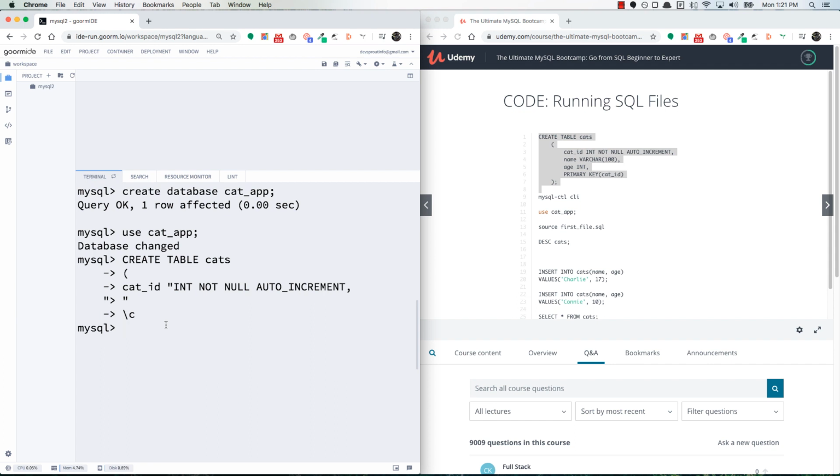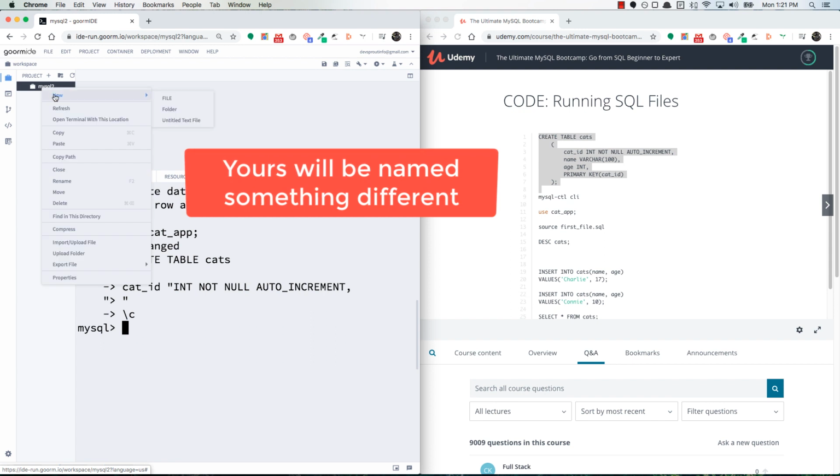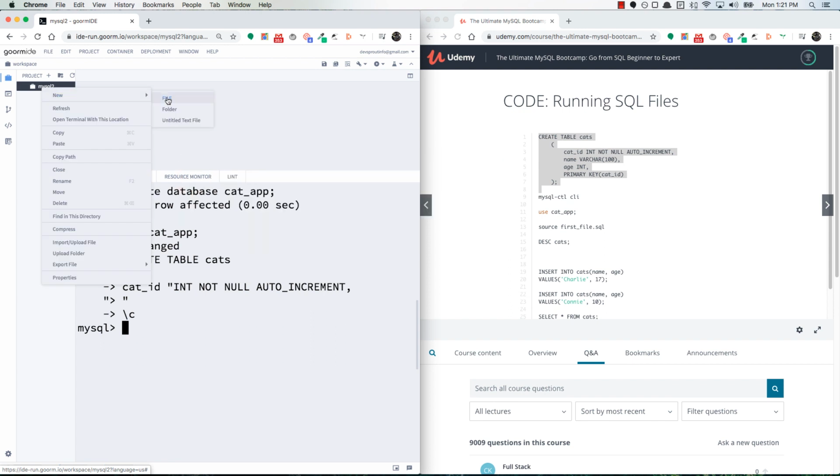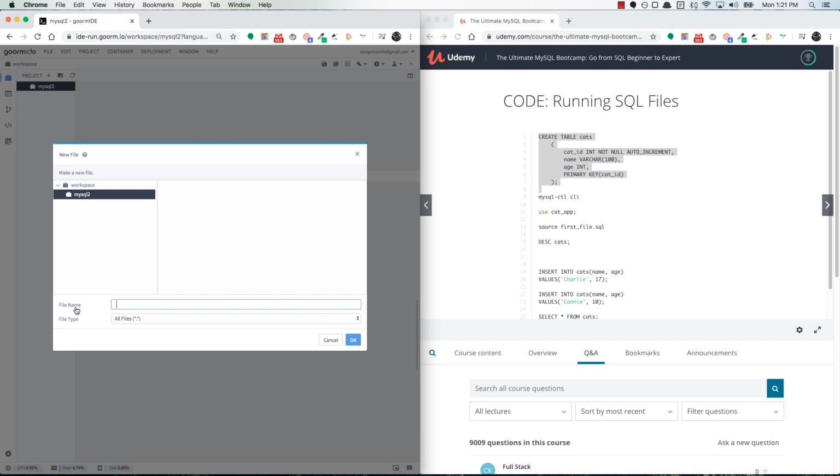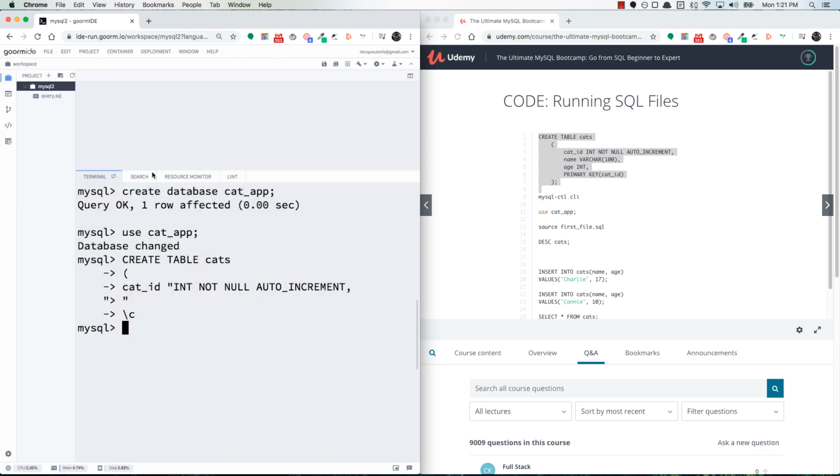The easier way to do this is to create a file over here inside of your main container. MySQL 2 is the main container folder for your workspace. Right click, go to new at the top and click on file. And then right here where it says file name, we're just going to call this query.sql and then click on OK. Again, inside your workspace, your main container folder here, MySQL 2 or whatever yours is called. Yours will be named after whatever your container is named. And so once you have that set up, click OK.